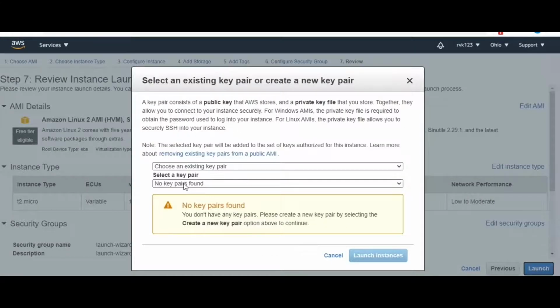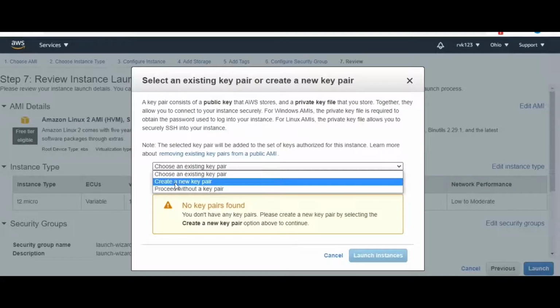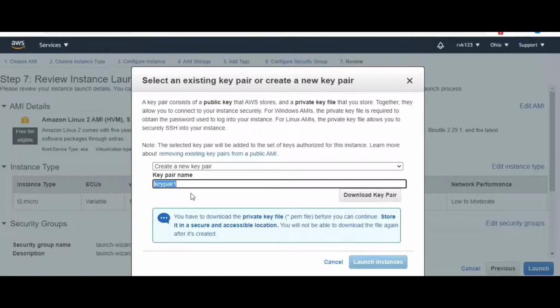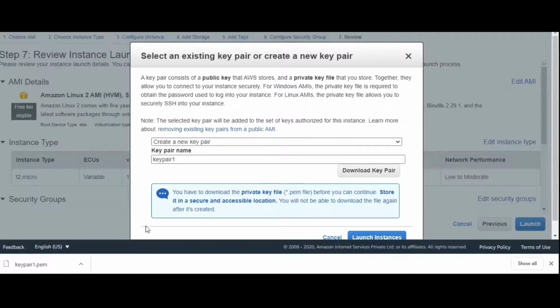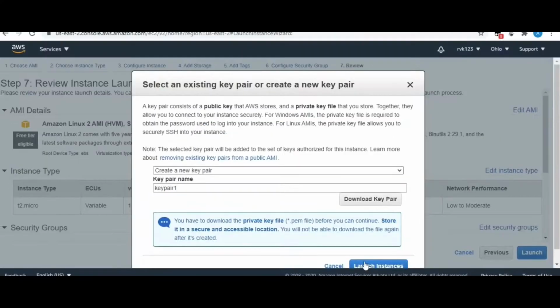Here you need to choose an existing key pair, or you can create a new key pair. A key pair is a set of security credentials that you use to prove your identity when connecting to an instance. So download the key pair, I am calling it key pair 1. Once it is downloaded, you can store it in any convenient location in your system. Now go and launch the instance.